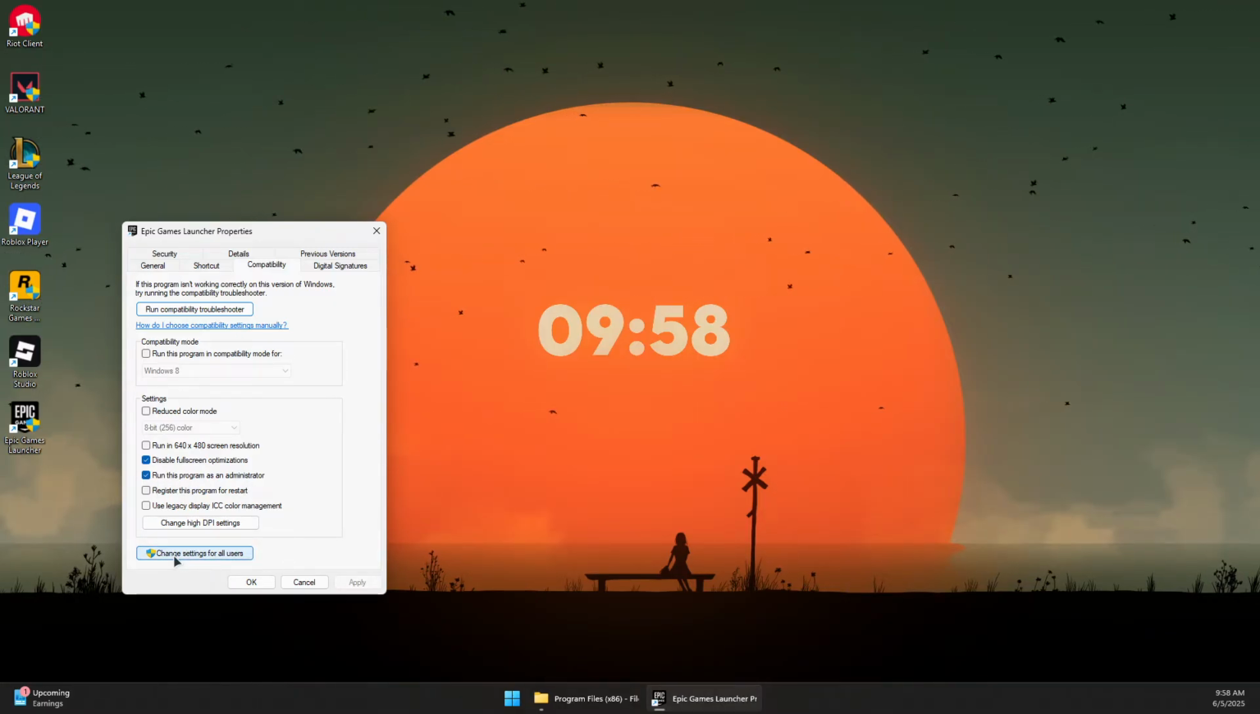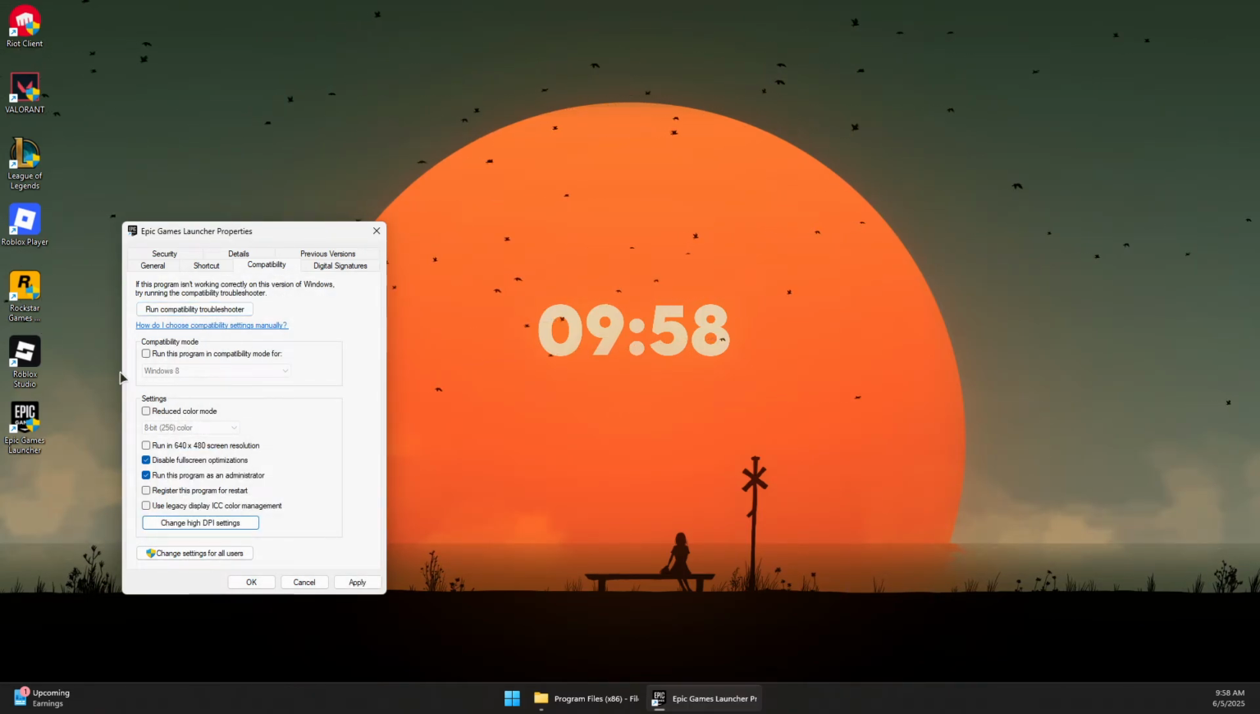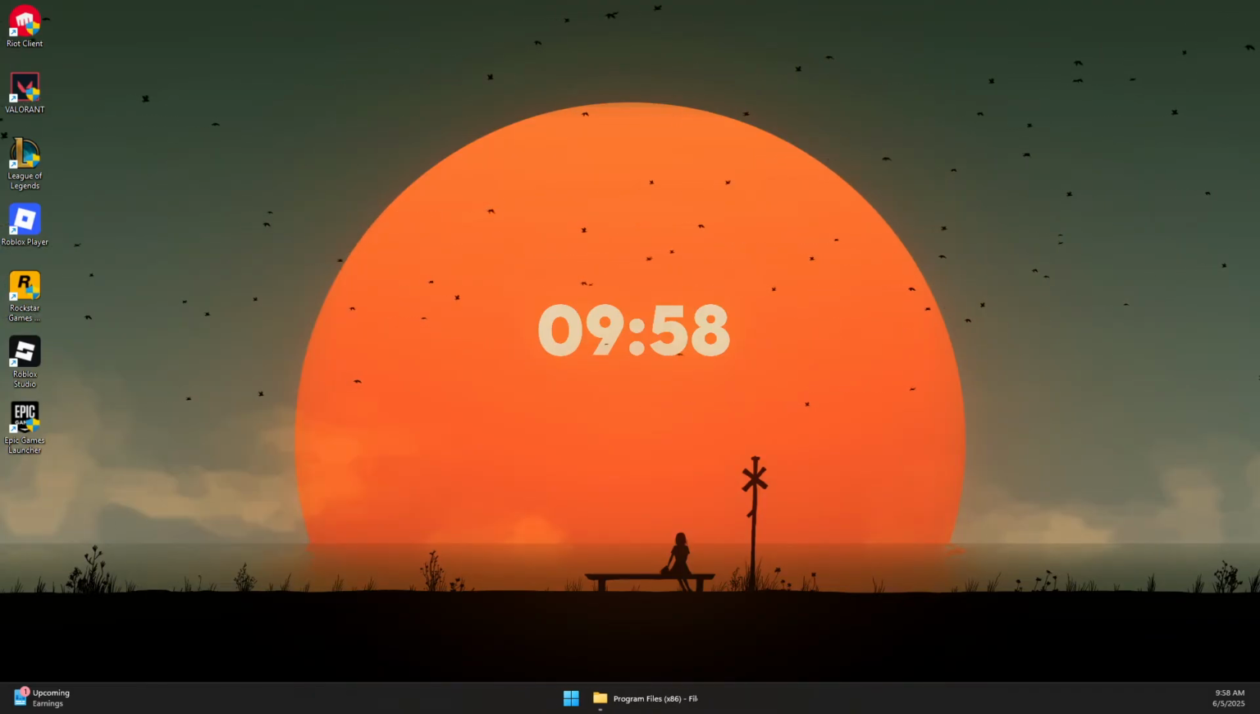Now you can also change the DPI settings. So you want to click on override and set it to application, press OK. You can also run the troubleshooter if you face this error frequently, but I'm going to leave it disabled. Click on apply and OK.